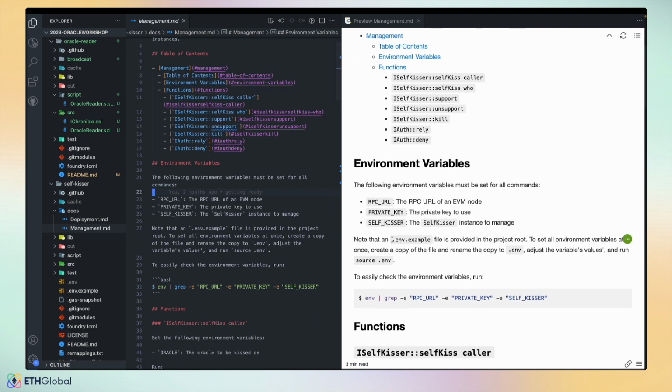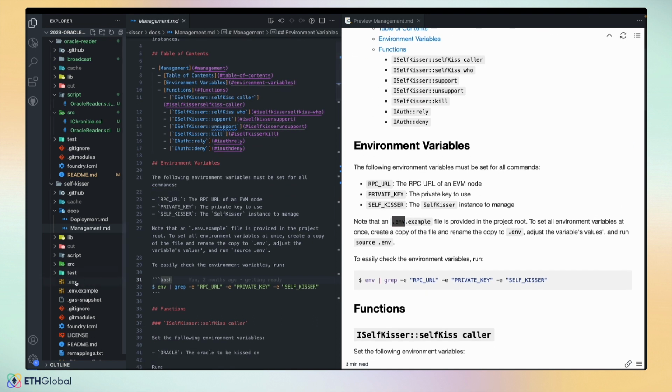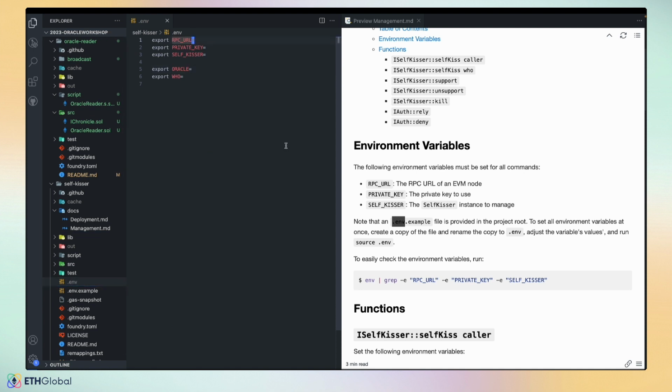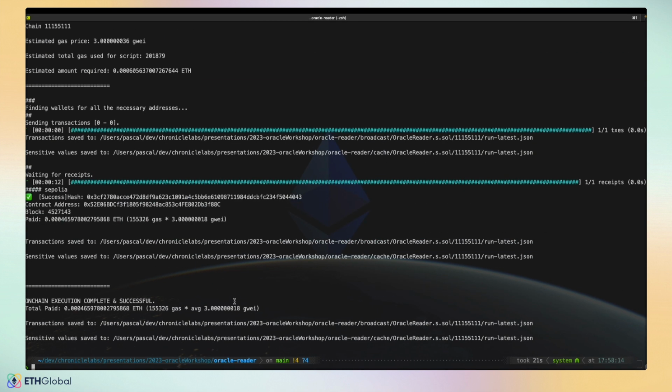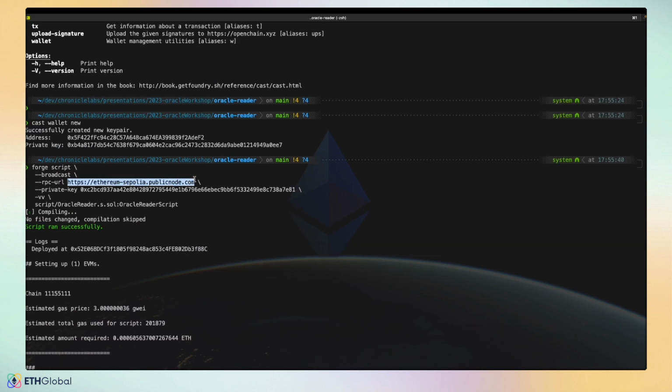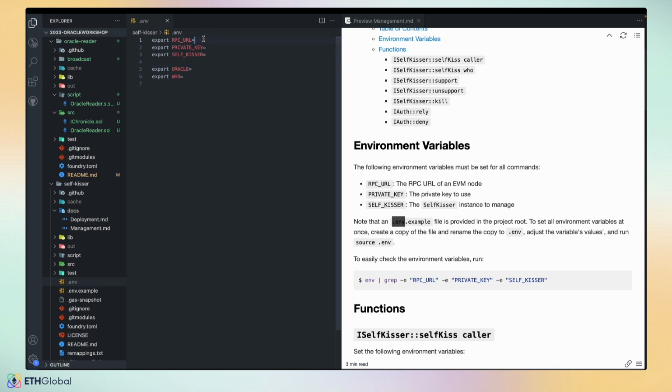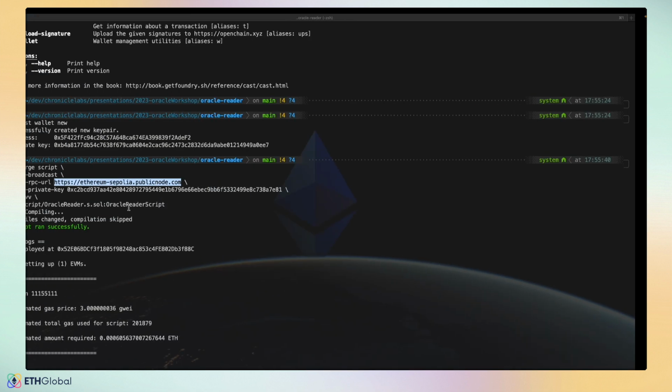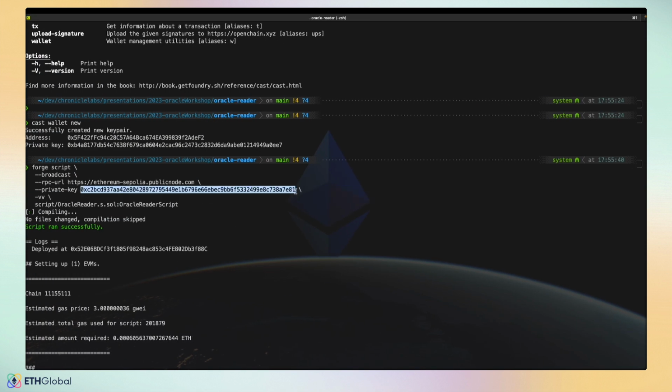Generally, we need to have one .env file, an environment variable file. This is just to give in all our environment variables. So we need to have an RPC node. Let's copy this RPC node here. We need to have our private key.